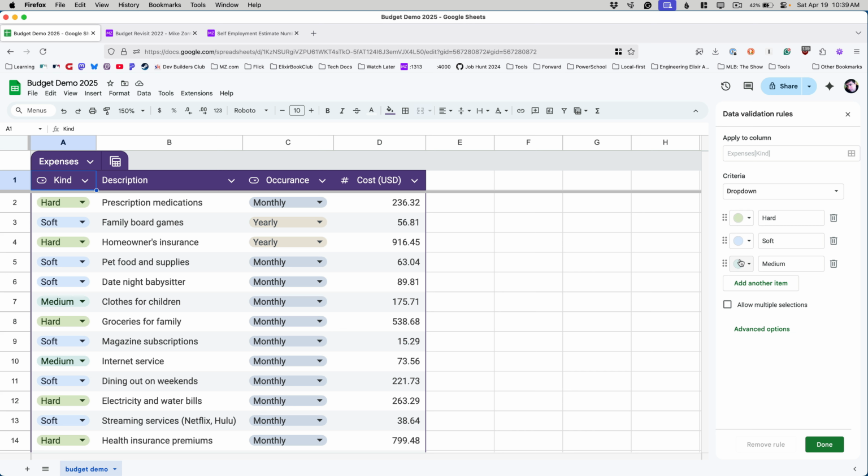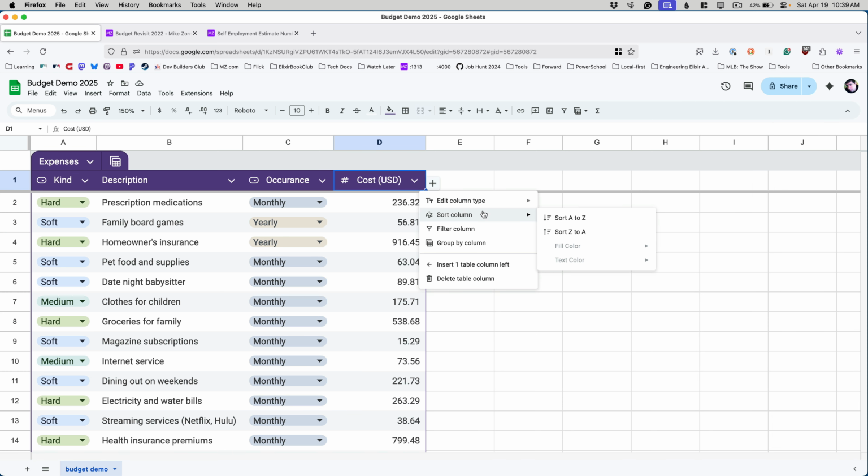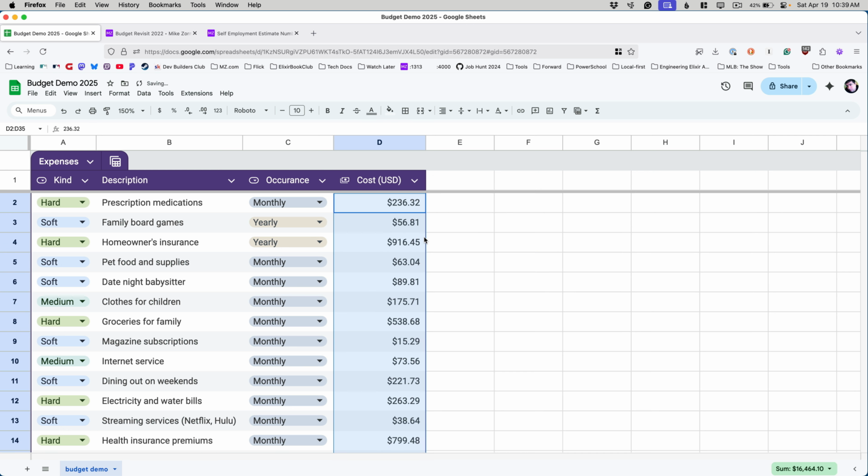And if we want, we can change the different colors or add different items. But this is really nice. And then for cost, we are going to format this. So we're going to edit the column type, and instead of number, we're going to say this is going to be a currency. All right.